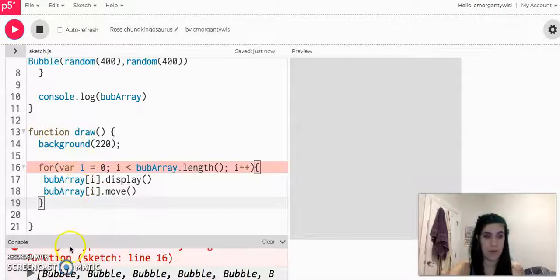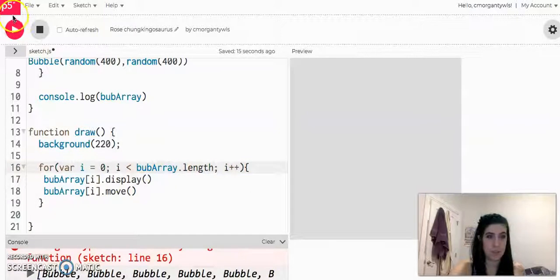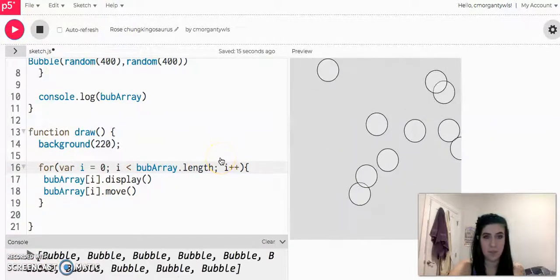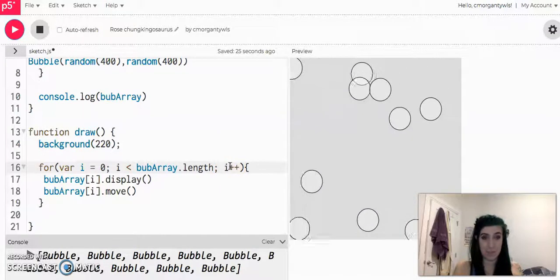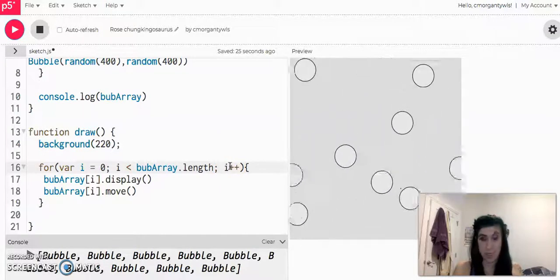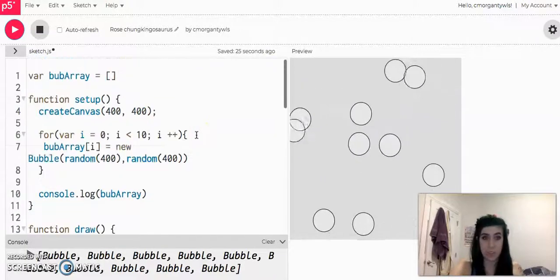Oh, why are you mad at me? bubArray.length is not a function. Oh, because it's just a method like this. There we go. So now I have bouncing bubbles that go all over the place, everywhere in my code. And I could make more bubbles if I wanted to.